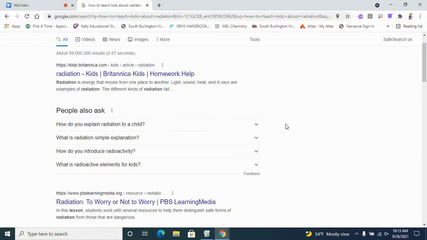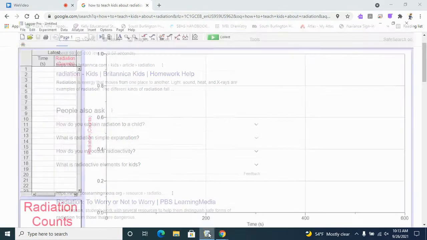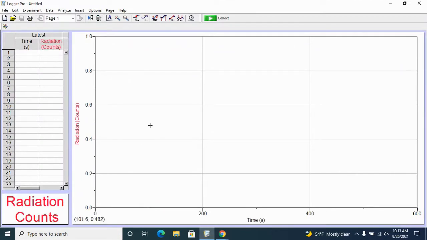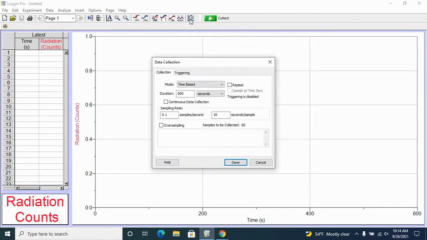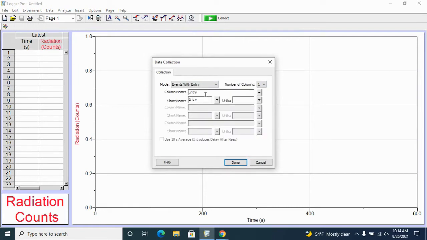All right, so now I'm going to show you how to get this set up on Logger Pro. Let me switch to Logger Pro. Okay, here we go. So this is what it looks like when you plug this in. It'll give you this setup where it'll be time and radiation counts. We're going to change this though. We're going to go here to data collection. And instead of time-based, we're going to make this events with entry.